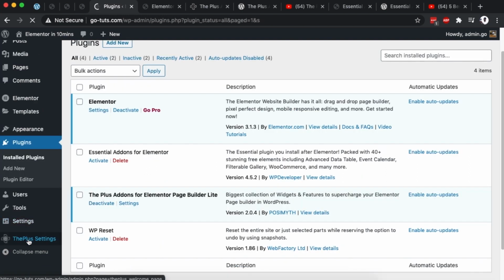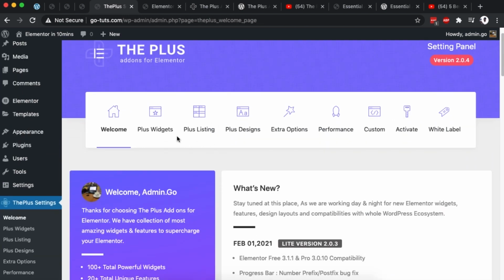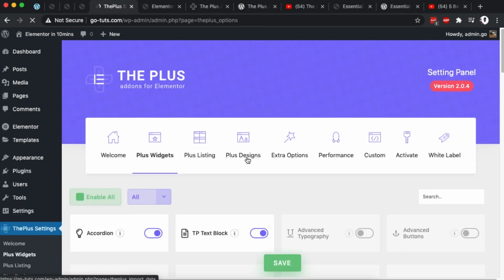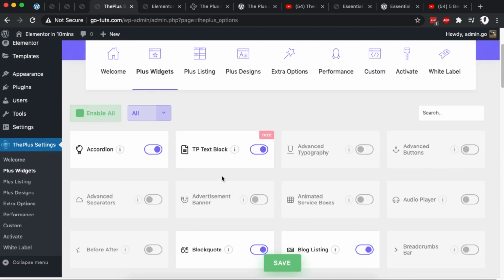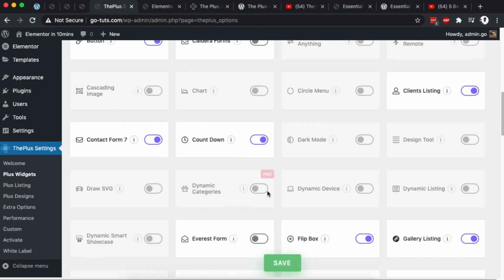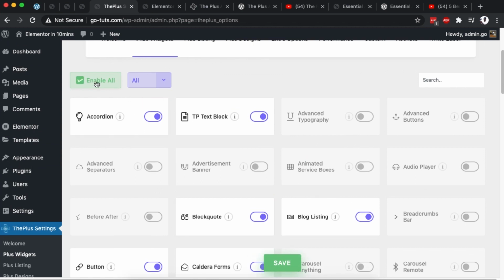Once it's activated, it will show up right over here in the menu widget. Click over there, and then you will come over here to this dashboard, so you can switch between Plus Widgets, Plus Listing. Plus Design is a section where you can actually check out the already made pages or templates, including blocks that you can add into your already existing Elementor pages. So under the Plus Widgets, we can still enable or disable widgets that we want to use in our Elementor or WordPress website. At the same time, we can enable all of them and also disable all of them.